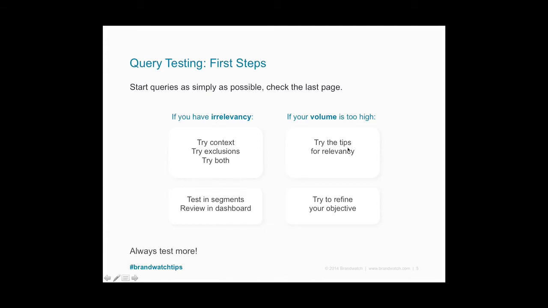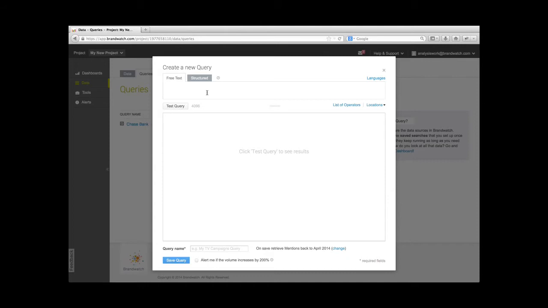Now the question is if you test for volume, so say you have a very, very high volume query and you need to work to reduce it. First, try everything that we just talked about for relevancy. Really make sure you've nailed down that conversation in terms of making sure that it's relevant to the brand or product, just in case there's any ambiguity. The other thing that I would say is, and let's use a different example here, make sure that you are focusing specifically on your objective. So let's take iPhone, for instance. Do a little test for this.